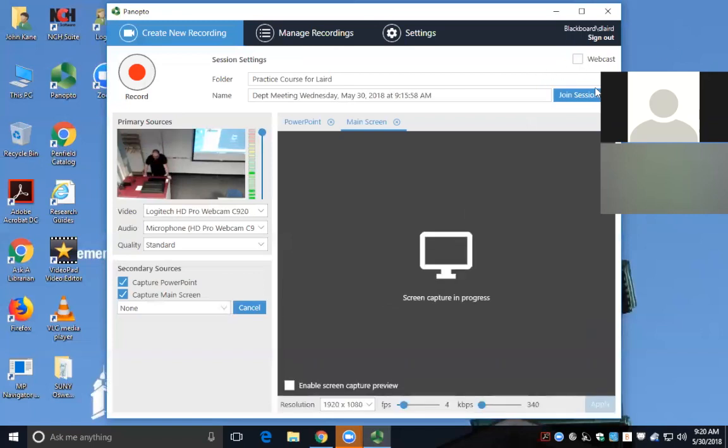So those are pretty much the basic settings on here. You don't need to mess around with resolution or anything. Just leave that as it is. So you hit record.